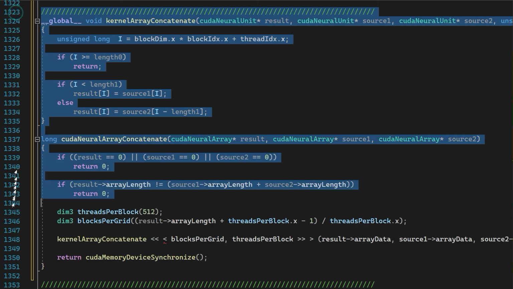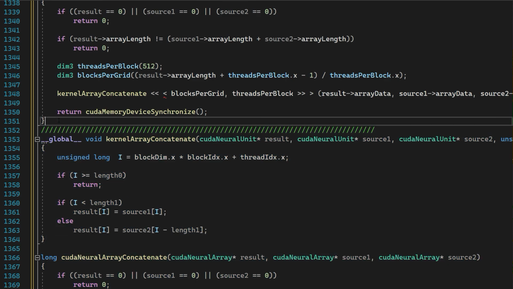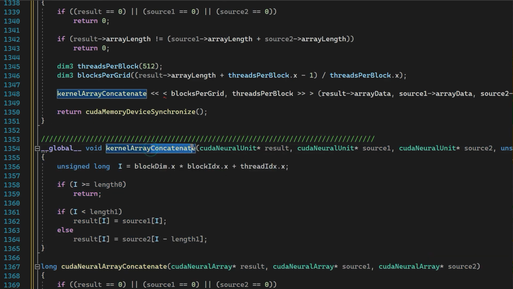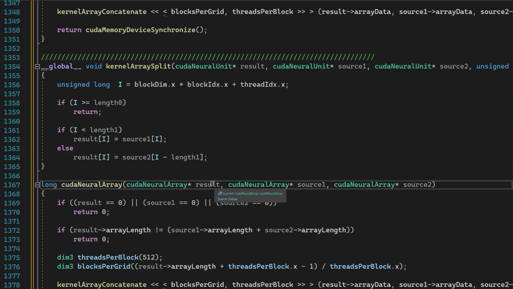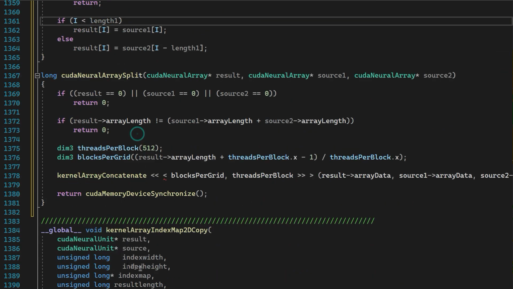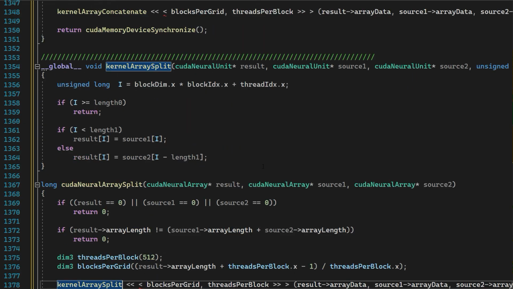Concatenate, and another one that's very important, it's split. They're basically the same thing. All the names are the same. Split does exactly the same thing, but in reverse. It takes the values in the result and distributes them between source 1 and source 2. Oh, that's easy enough, it just takes a while. I thought the get cosine similarity was going to be the hard one, but this one turns out to be the hard one.